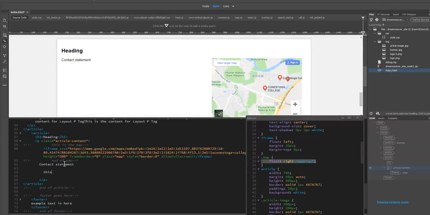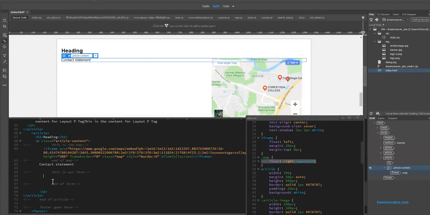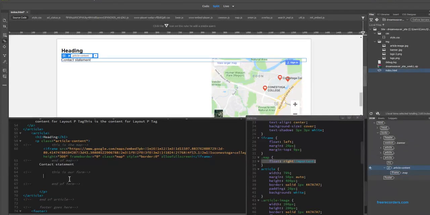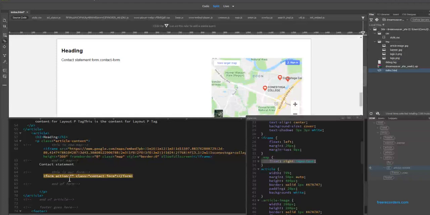So let's do some housekeeping again. Here is our form. Comment that out. And end of form. And comment that out too. So inside of here, what we want to do is create our form. And you can do it both ways. You can either type it in here, or we can, as we did before, just add it inside of here. I would recommend doing it this way, so that we can keep it inside of the comments we did. So all we have to do here is form, and I'm just going to add a class too, just in case we need to use it. Contact form.